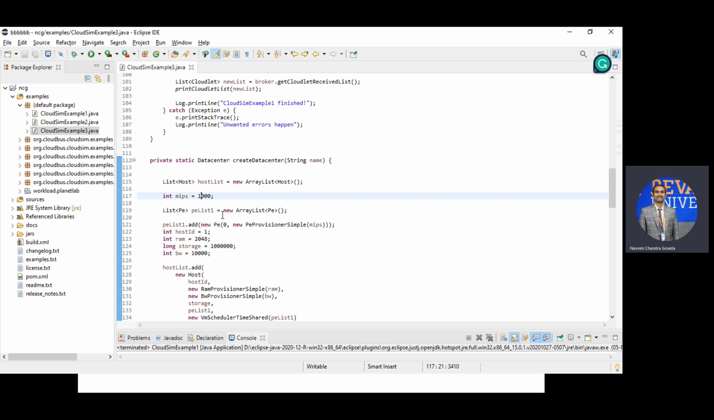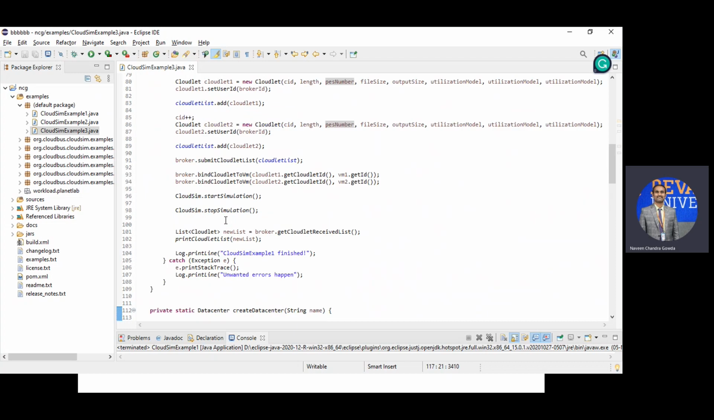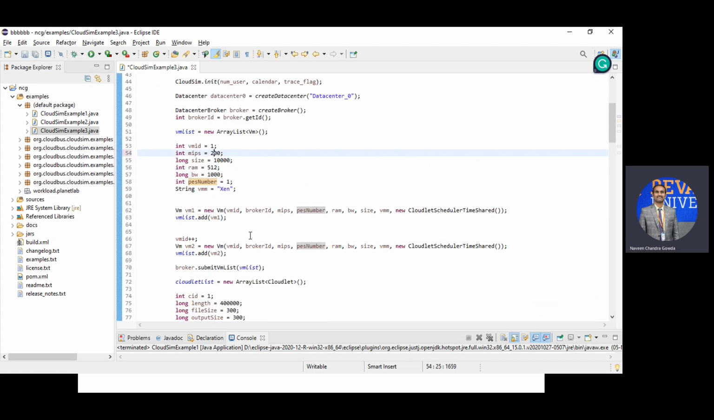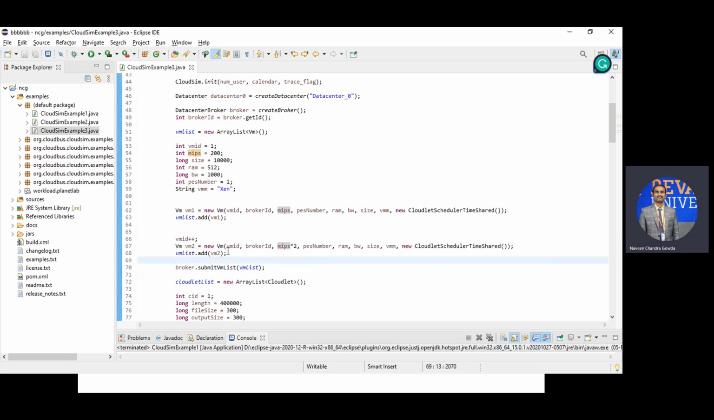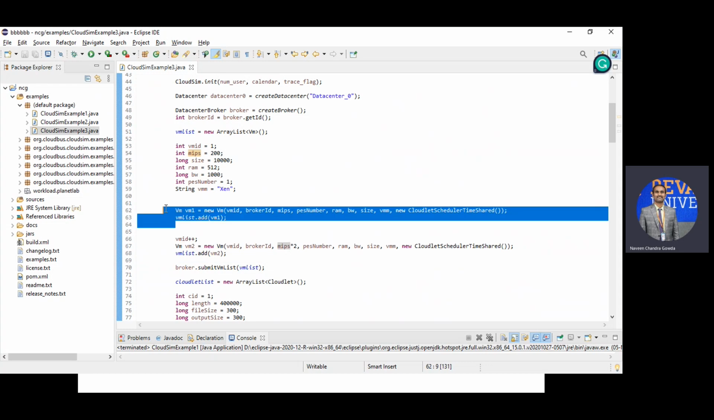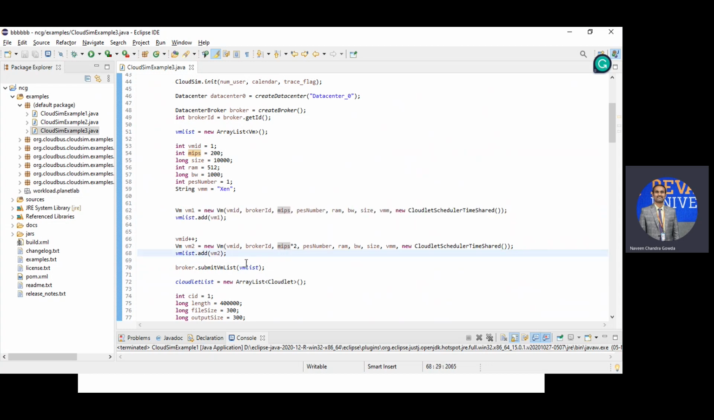So what I'll do here, the MIPS of the host is 1000, and the MIPS of the first VM I'll make as 200. This 200 I'll retain for the first VM. While creating the second VM, I'll just multiply by 2. So now for VM2, MIPS has become 400, because MIPS is 200 for VM1, and MIPS into 2 becomes 400 for VM2. That's it. VM2 has twice the capacity of VM1, is it not? Then as usual, we will be submitting the VM list.